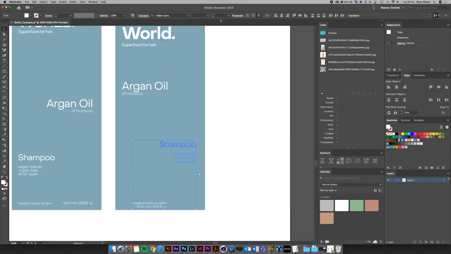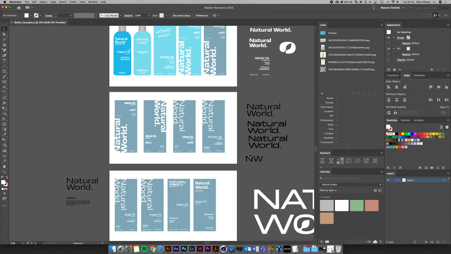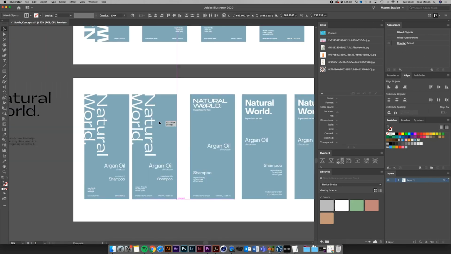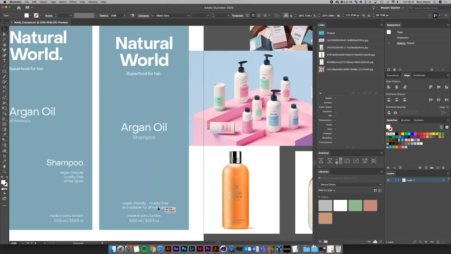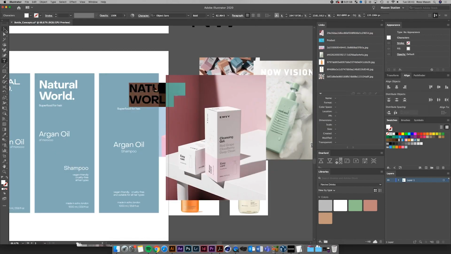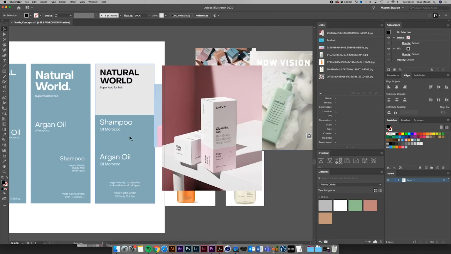So I've got this idea that you pull the sleeve off the top and then inside that is the bottle. So now I feel like the development's in a good stage and the packaging looks decent. We can now start to put this on a bottle mock-up.